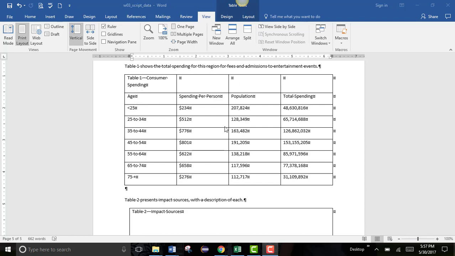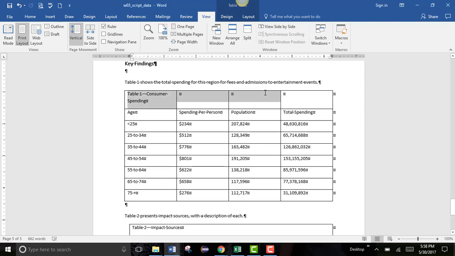So if you remember when we created this table up top here, I indicated to you that we typed in Table 1 consumer spending just in this cell, but what we really want to do is make it so that it becomes a heading across all of the columns, right? So I'm going to select this row of data. I just highlight it across, okay?